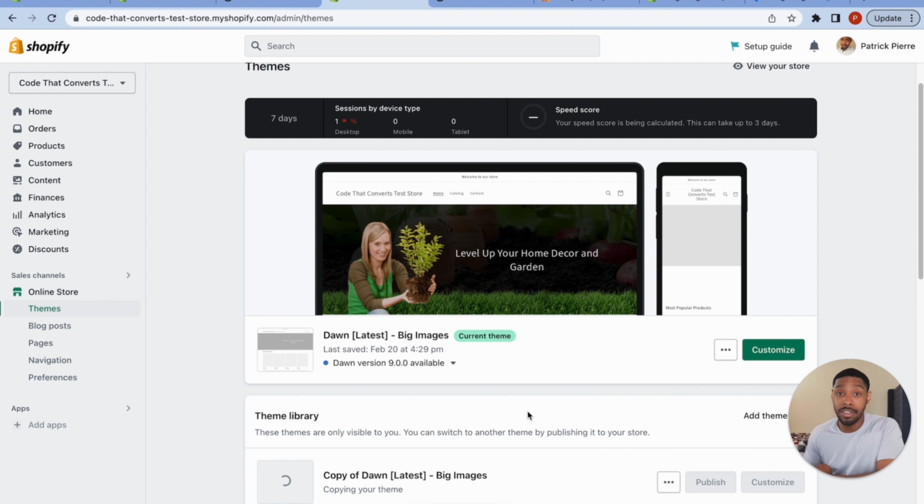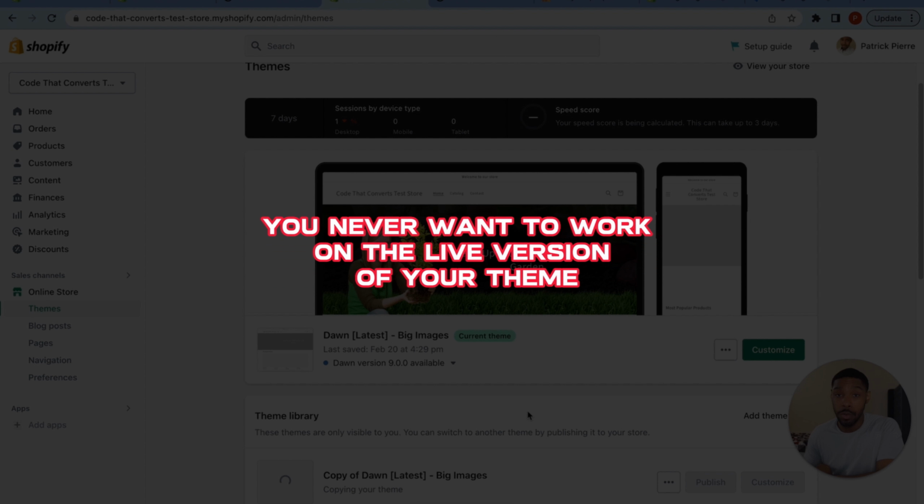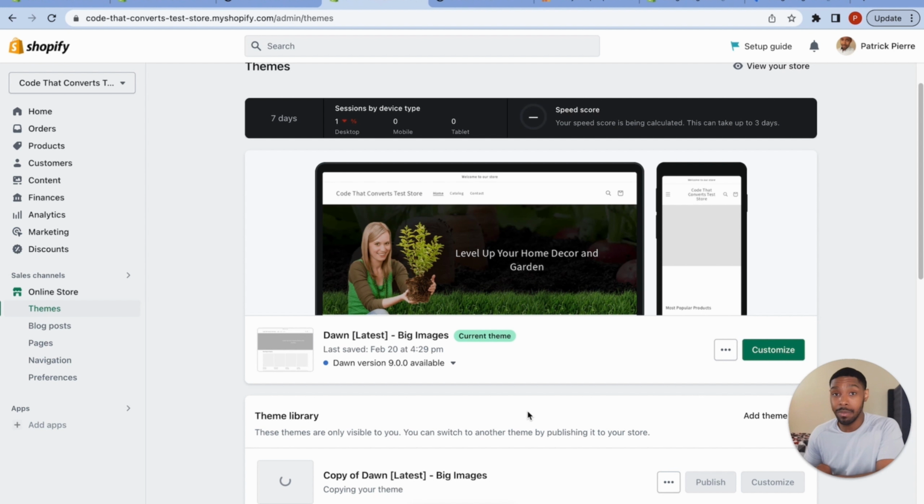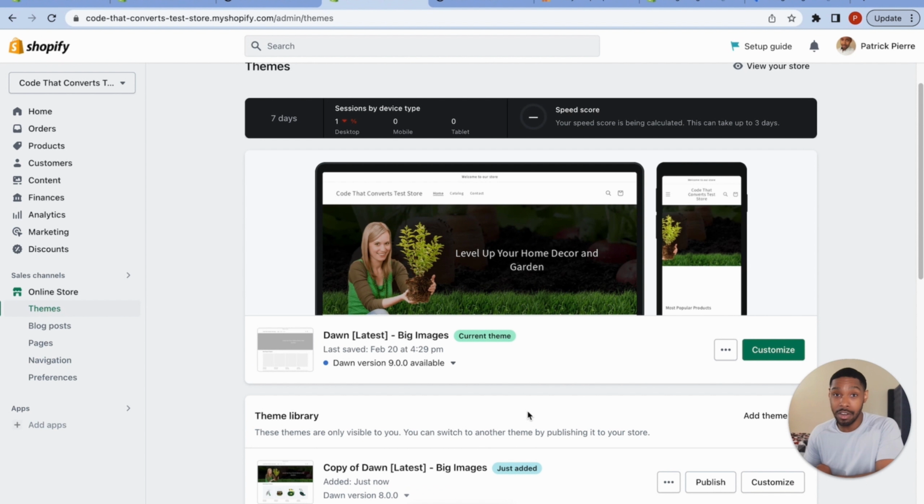Now, the reason you're clicking duplicate is because you never want to work on the live version of your theme. We're editing theme code here. If you make a mistake, if you mess this up, you don't want to be in a position in which you break real functionality on your store and you destroy the user experience of your store. Like, imagine you make a mistake and the add to cart functionality no longer works. You don't want that. So always duplicate your theme before you start working on it.